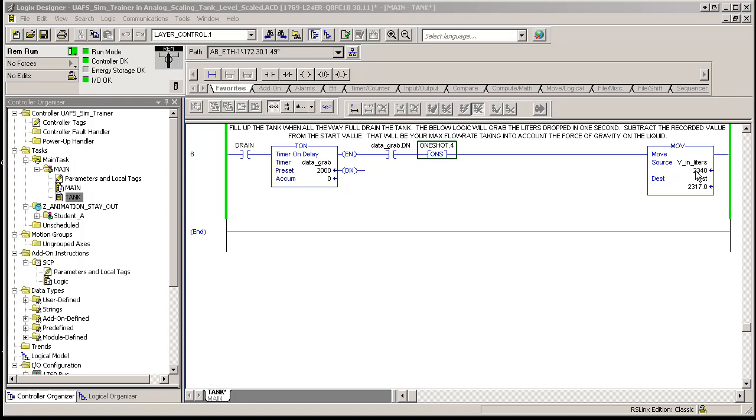Here we have it all the way to the top. I'll stop the fill, and then I'll run it, and it should automatically count for 2 seconds, and I'll see that we had this value here, 2207. So I'll stop the tank.